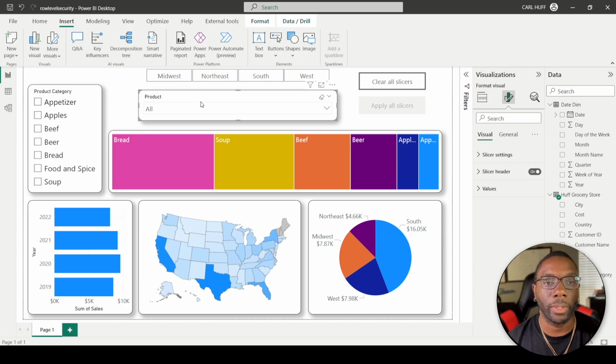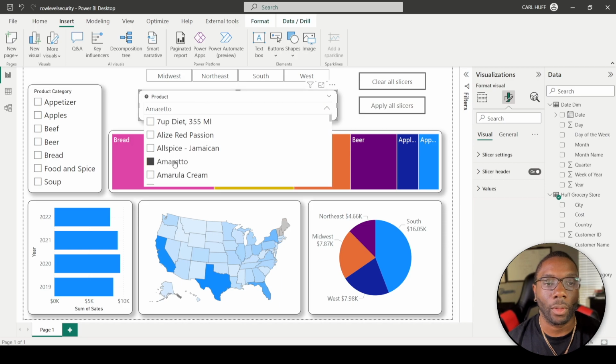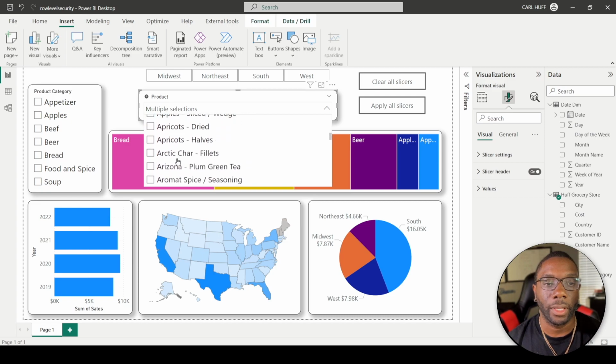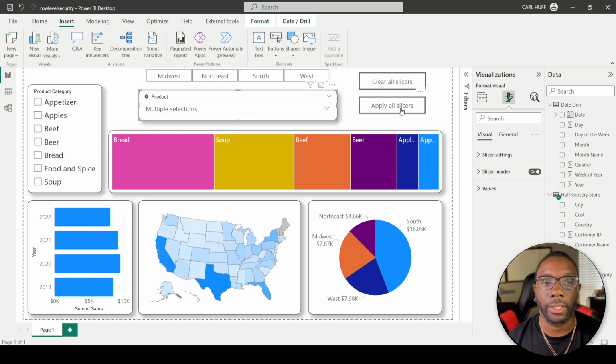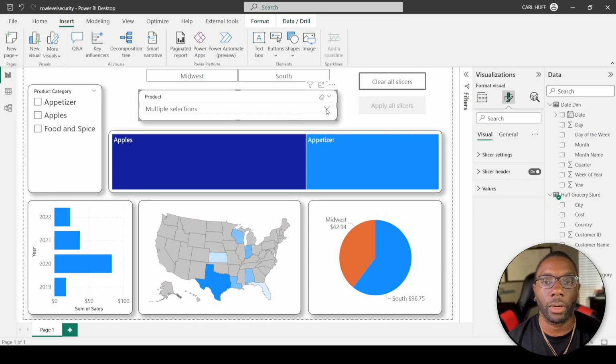Let's say if we come here now and say this, that, this, that, and Apply All slicer, now we see where all those products are sold. All right, and that is how you use the Apply All slicer in Power BI.